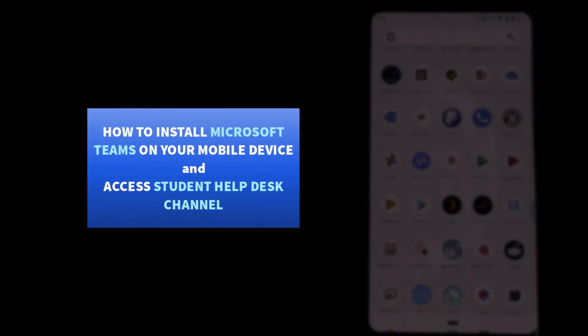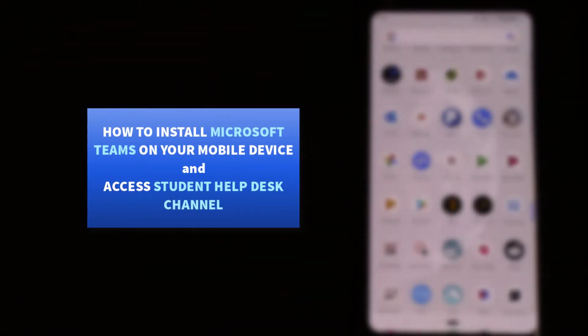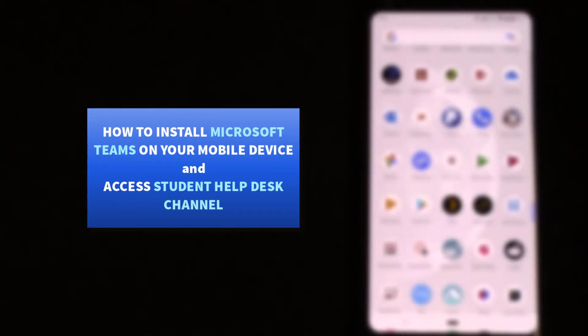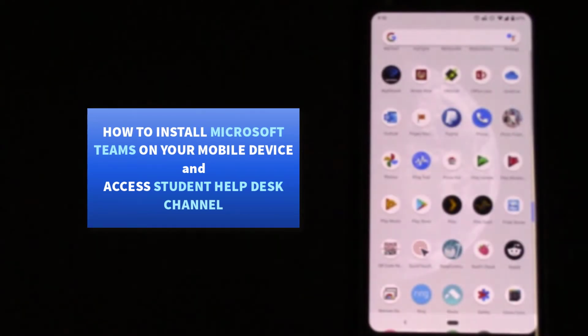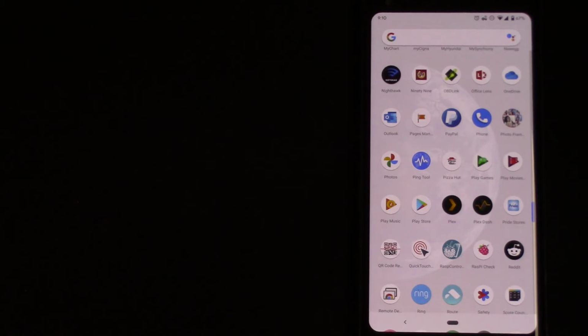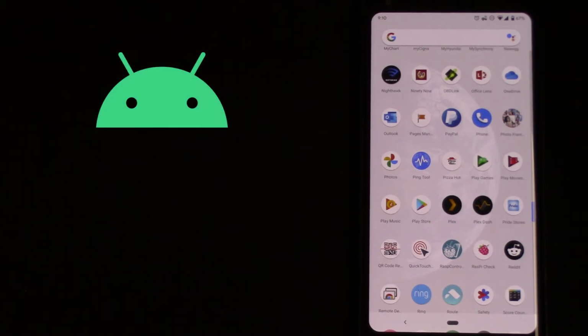In this video, we'll show you how to install Microsoft Teams on your mobile device and access the Student Help Desk channel. We'll start with installation on an Android-based device.